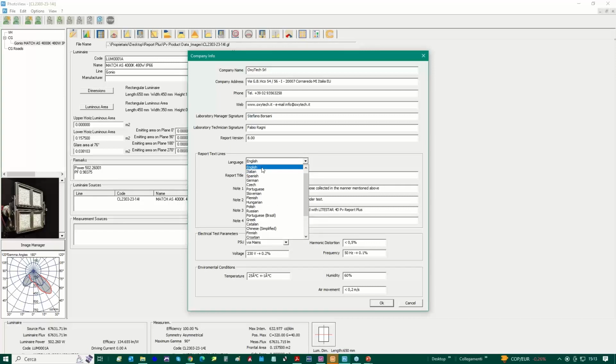So you can use the program in English, and you can print in one of the 25 available languages. So for example, Italian, English, etc. And we go back to English. And over here, there is the title of the report, and notes 1, 2, and 3. And also 4, where, for example, in this case, the data in this report correspond to those collected in the manner mentioned above, etc.